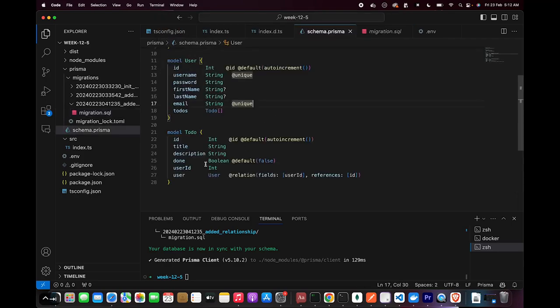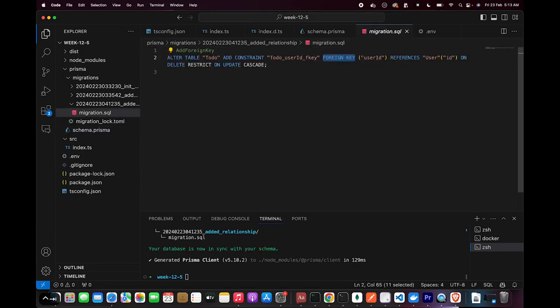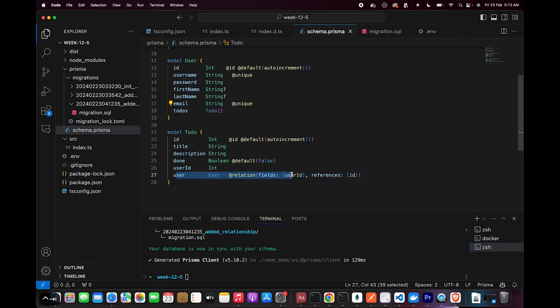It did not add anything to the users table. It did not add a new to-dos array to the users table. It did not add any new user field to the to-dos table. What did it add? It added a foreign key constraint. So even though you're writing a lot of things here, not everything from here is reaching the database. It's not like it added a new field in the users table called to-dos.